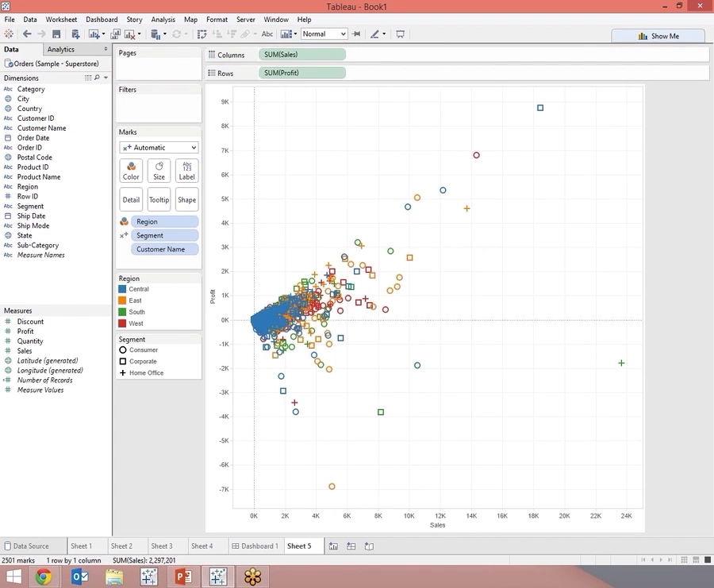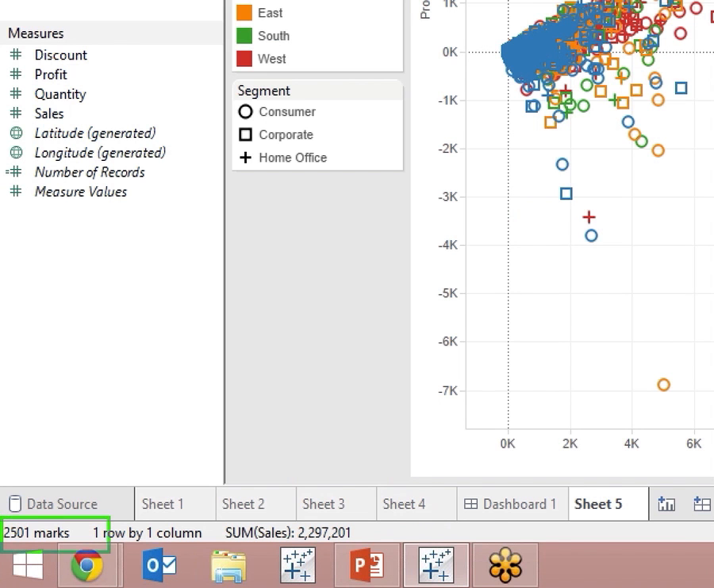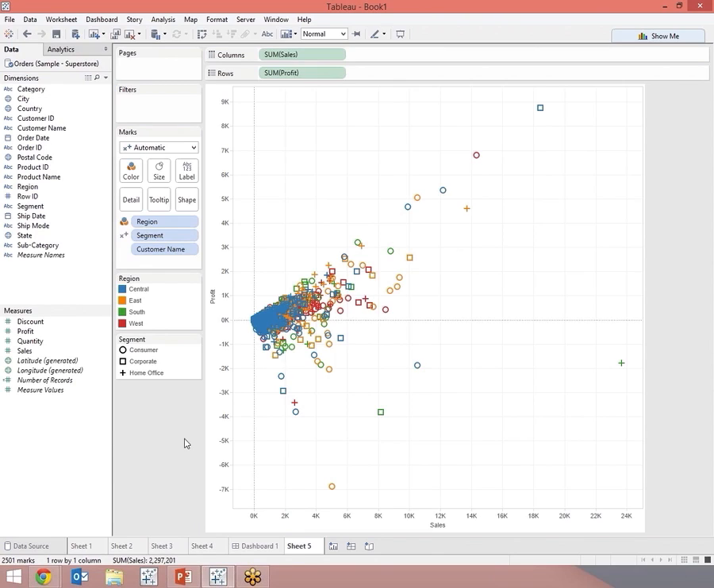But I want you to always keep in mind the number of marks in the bottom left-hand corner of your screen. So this mark count is something that we need to be very careful about, because this scatter plot is probably not going to be the only worksheet on a dashboard. If this is the only thing that Tableau has to load, it might not be a problem.